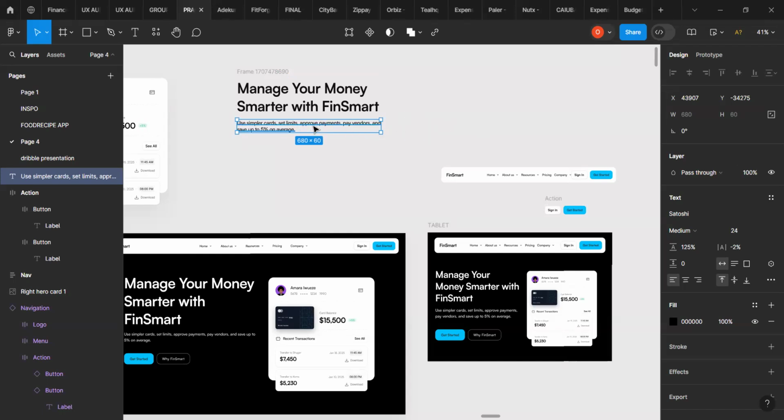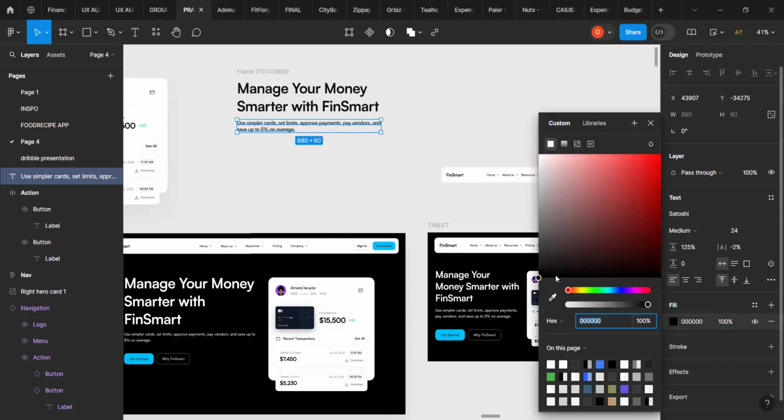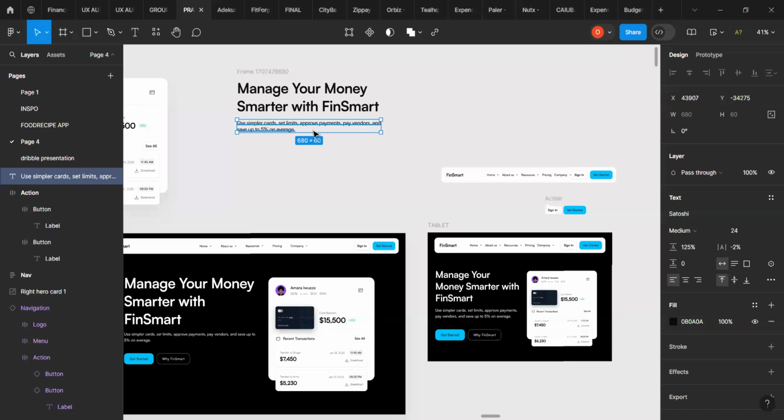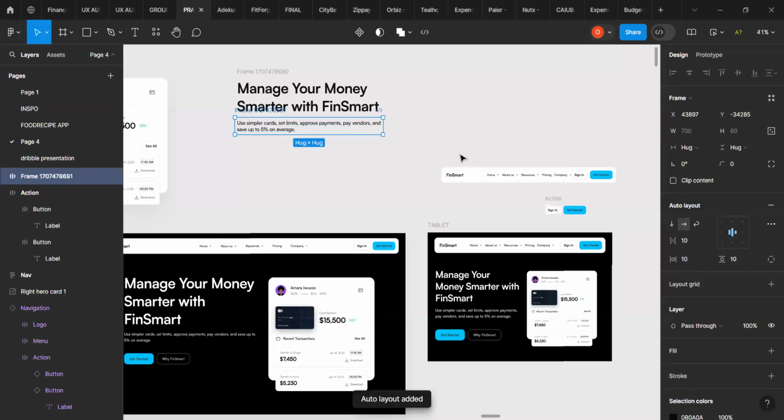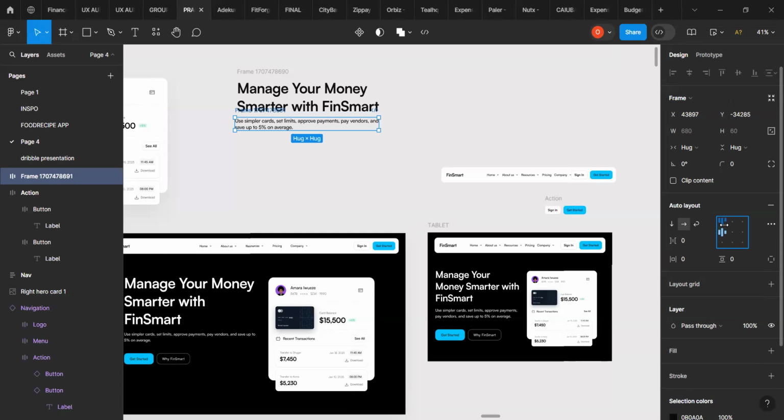So now I have this text here already, right? I don't want to use 000, so I'm going to choose any shade. Now, Shift A, auto layouts. I'm going to remove every padding space because I don't want it, right? Including the horizontal spacing because it is a text. I'm going to set this to what? Auto layout. Now I have this.